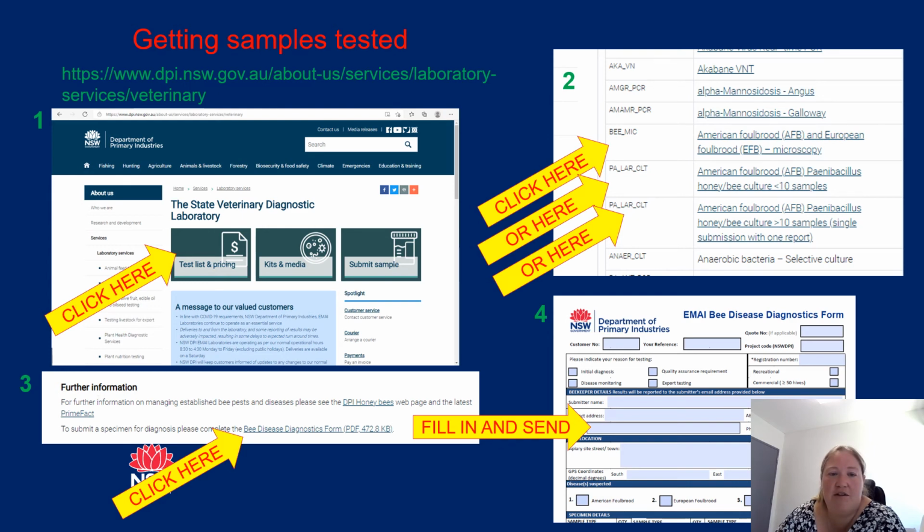If you click on this test list pricing over here, that will take you to a page over here. And that second page up here is where you can click on all the different tests. But as beekeepers and honey producers, if we click on one of these three here, the BMIC, American Foul Brood and European Foul Brood Microscopy, or the culture for the honey, it will bring you to another page. And then from that, you can find this further identification or further information sheet down the bottom here, and that will lead you to this form.